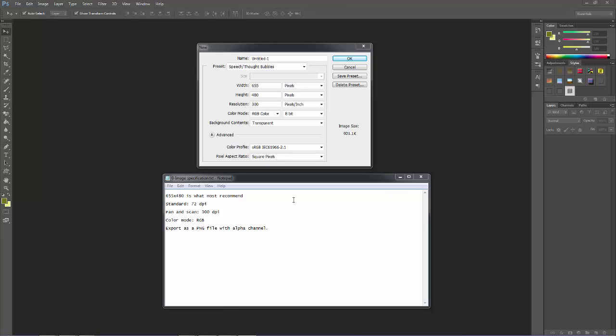Here are the basic specifications for your speech thought bubbles. 655 by 480. If you're going to keep it at that size, go to 72 DPI. If you're going to zoom in, pan, and scan it within a video, you want a lot higher quality, 300 DPI, and the color mode is RGB.